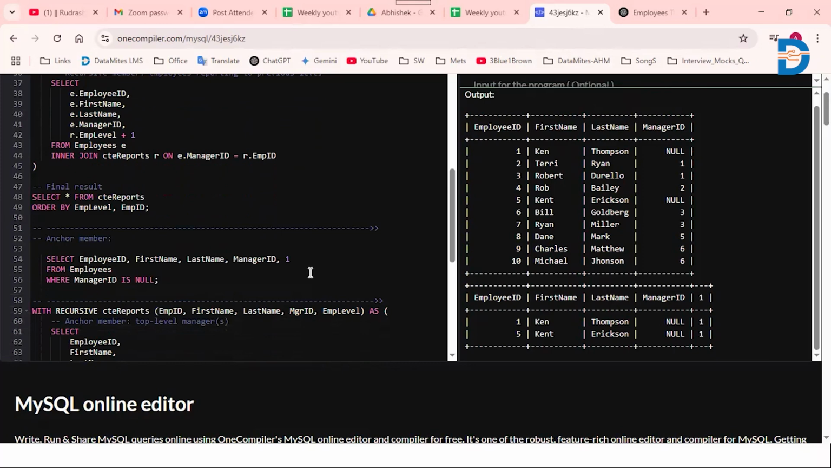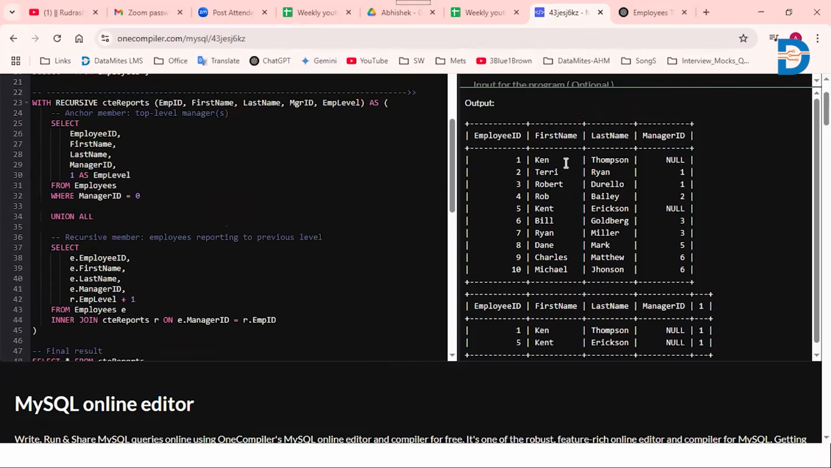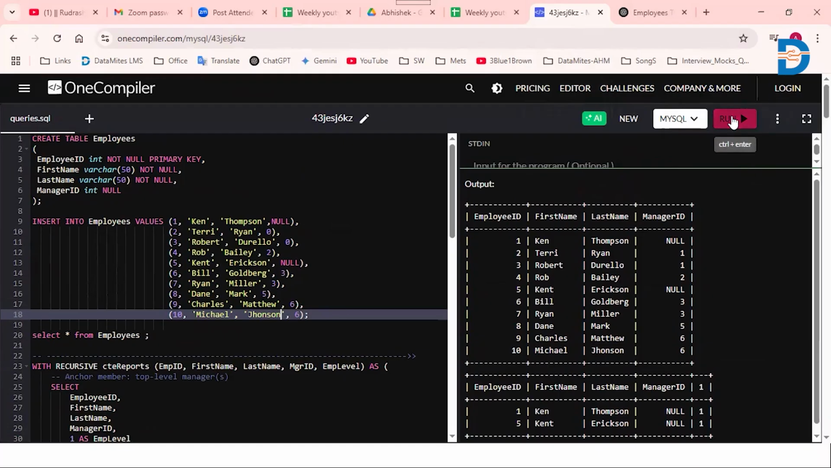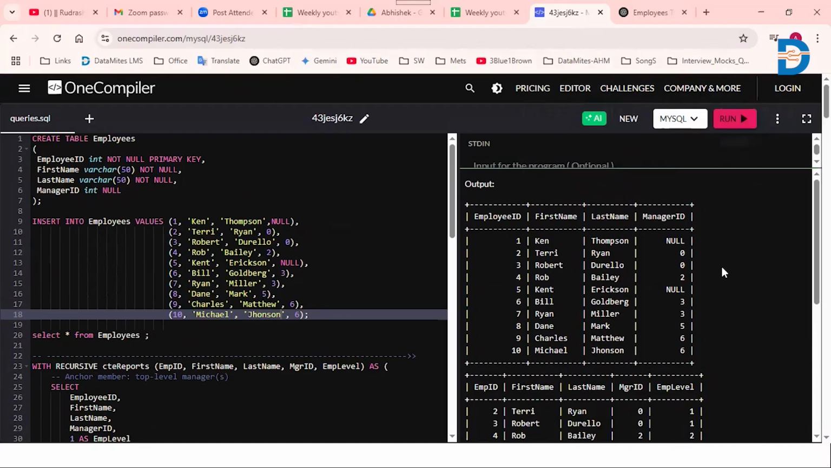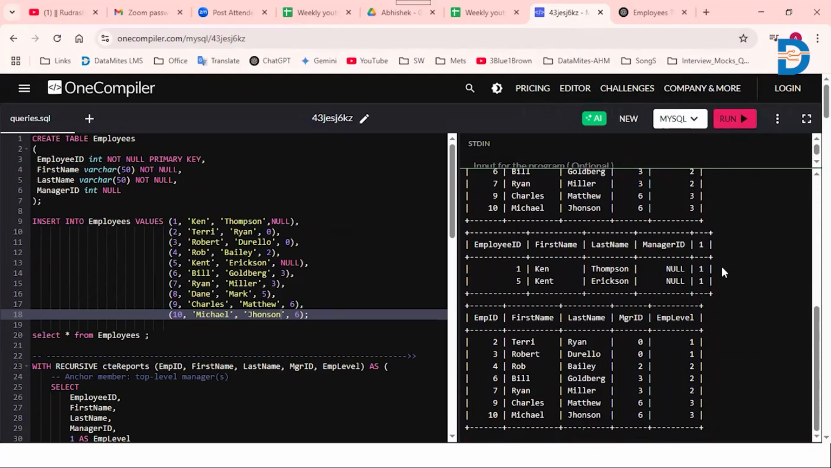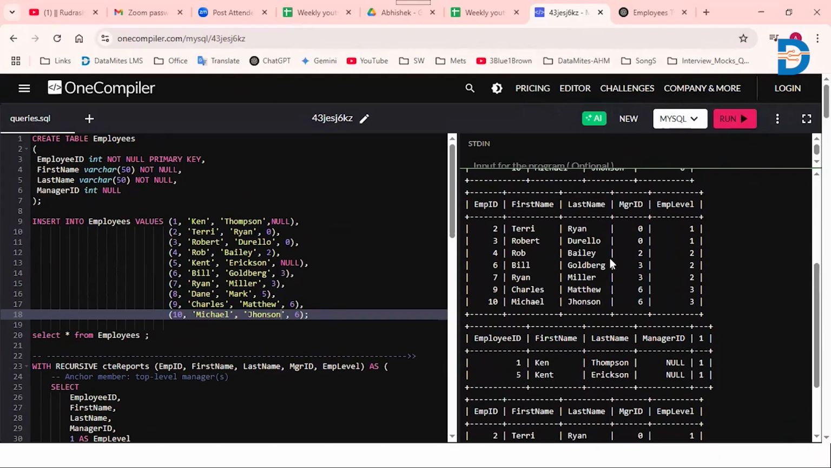If you run that, we can see. Let me run that one, and we can see the values in the table we get. Here we get the first table where we have employee ID, first name, last name, manager ID, and employee level. Where the manager ID is 0, it is organized in a particular order.